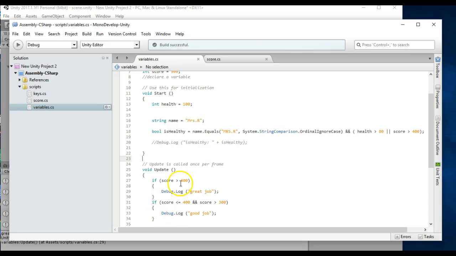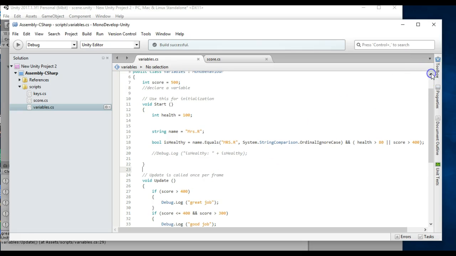But what if I want it to, and let's change it to 400 and see what we get.